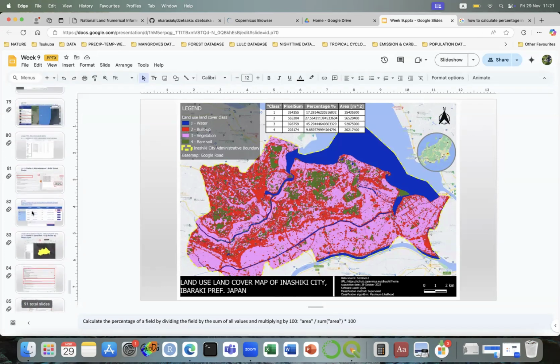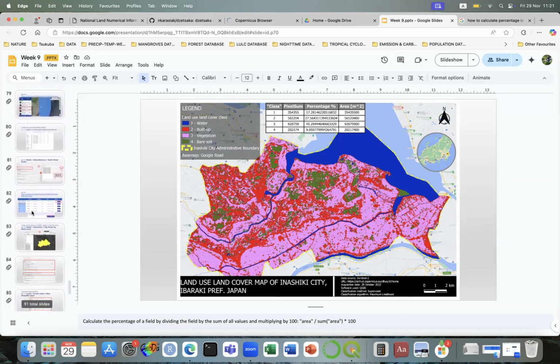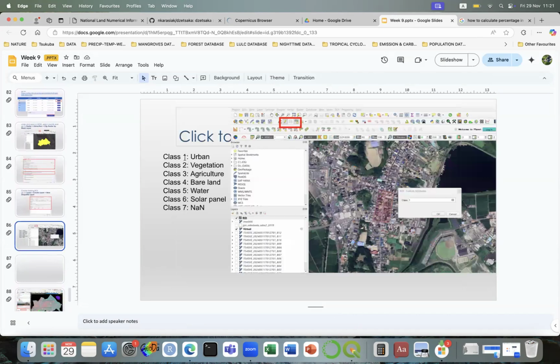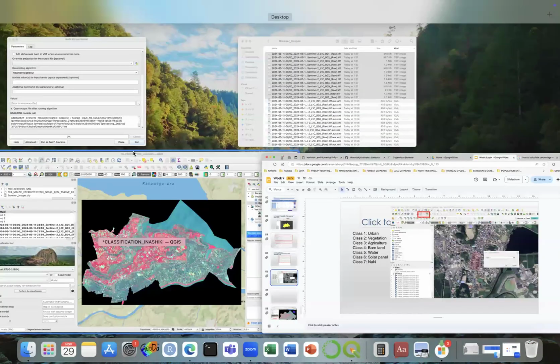For example, in this case, I prepare the class here. 1 is urban, 2 for vegetation, 3 for agriculture, 4 for land, 5 is water, 6 solar panel, and 7 is not defined. Okay, nothing. Okay, we go back to QGIS.